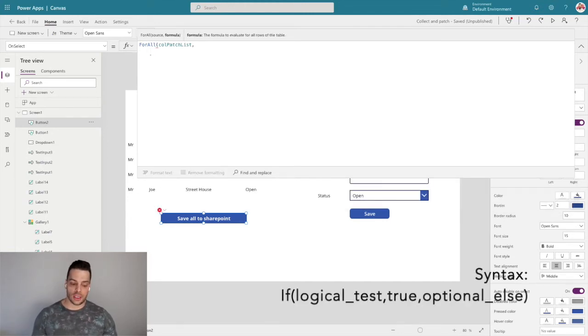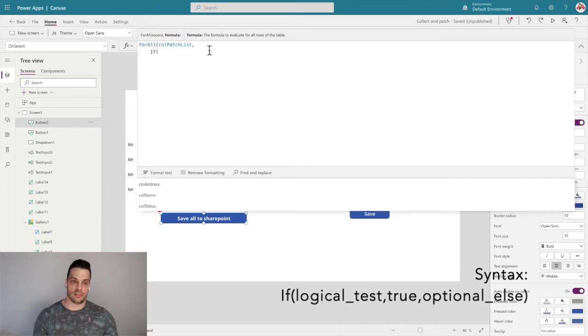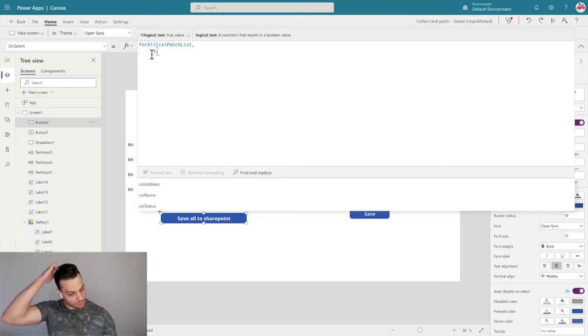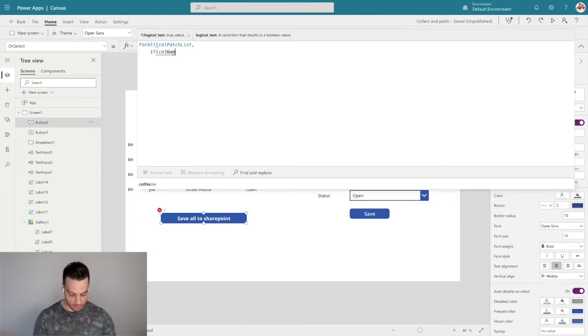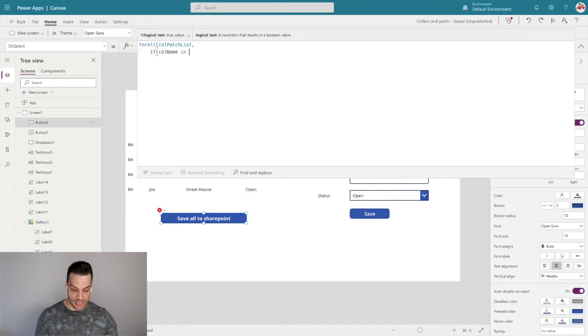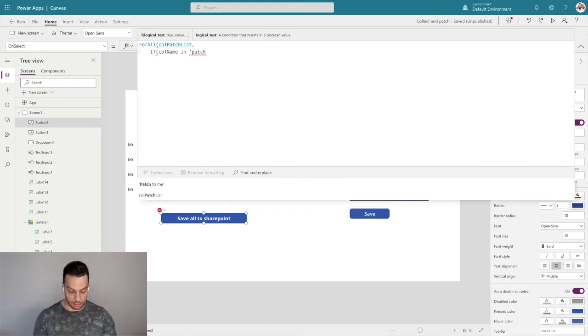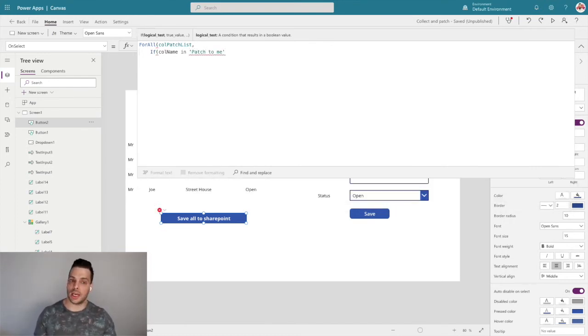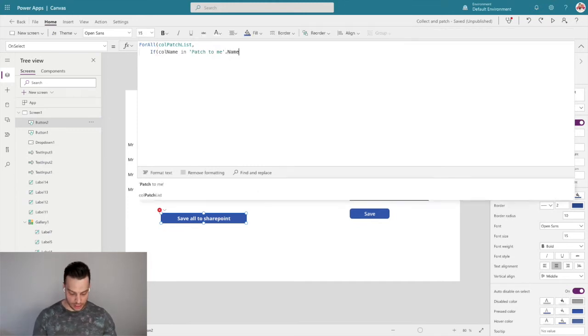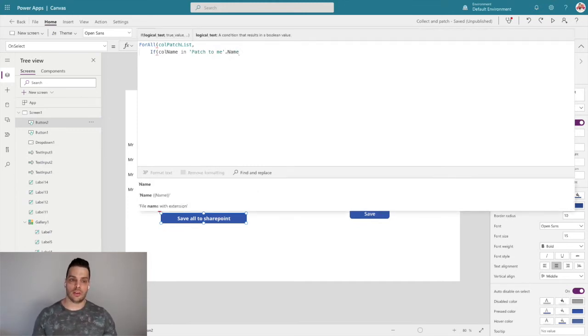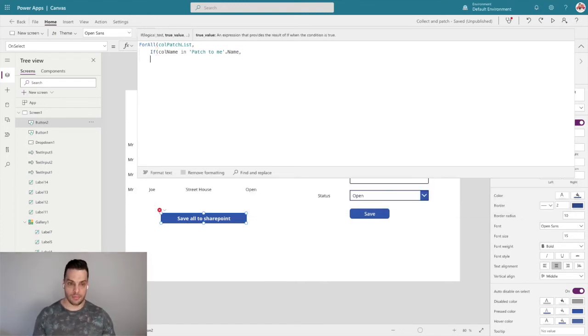We still want that logic gate at the beginning that says if the item exists. So we need our If statement, which has got our logical test of: does the, and remember I've renamed these, so the column name is now col name instead of name. And we're going to say, is that in patch to me? Now before we were writing, is it in the collection? But we're now checking back to SharePoint and saying, is it in the name column? So is col name in patch to me dot name? If it is, we want to send an update, don't we?